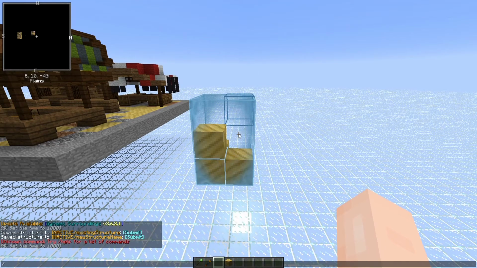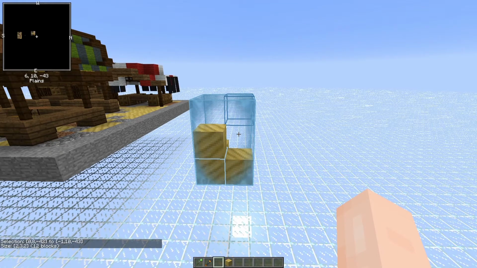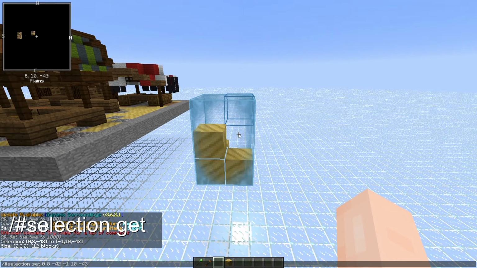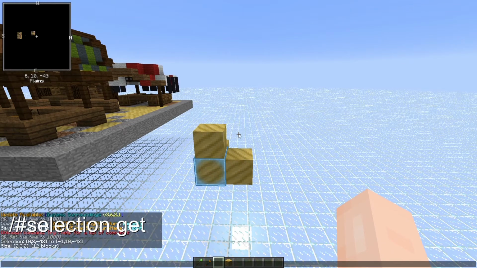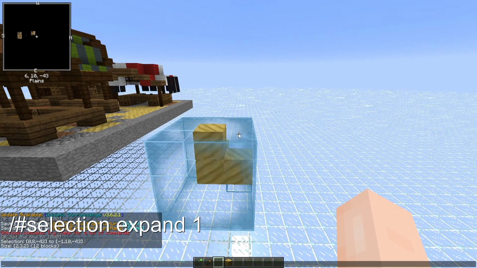If you want to know where on the map your current selection is and how big in amount of blocks it is, you type selection get. Getting the exact coordinates of your starting and end point can help you with copy and paste or move commands. Another feature is to expand your existing selection by a given amount. You can type selection expand 1, for example, and it will increase the selection in all 6 directions by 1.